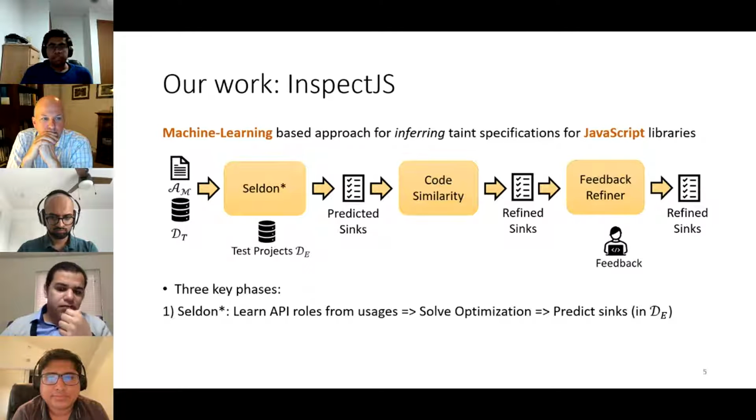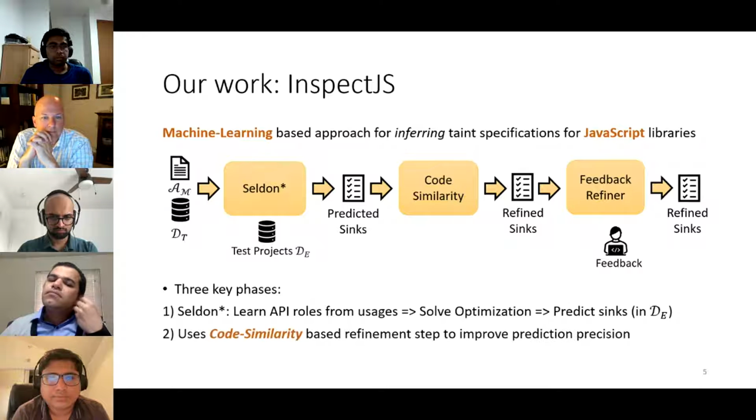There are three key phases in Inspect.js. Our first component, Seldon*, frames the problem of learning API roles from its usages in the training projects as an optimization task. Then it uses the learned specifications to infer new sinks in the test projects.